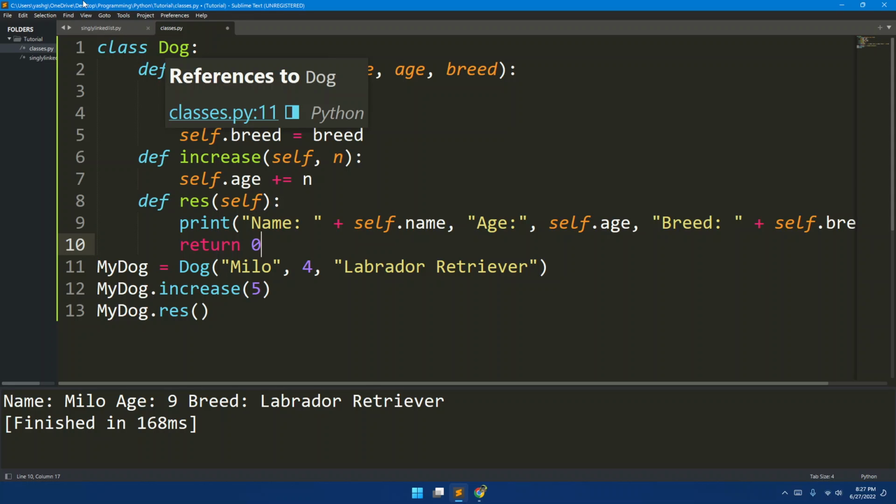And so that's basically it. This is how you implement a class, and I hope you enjoyed.